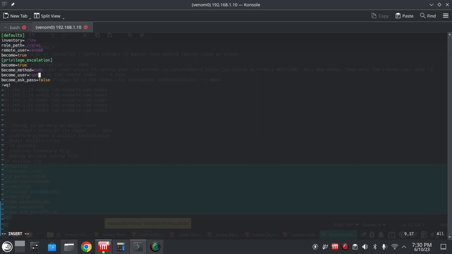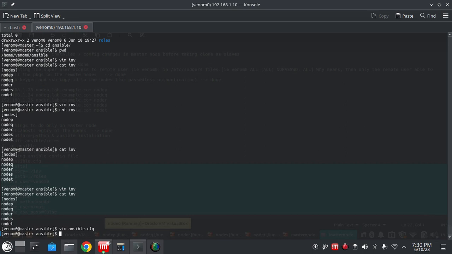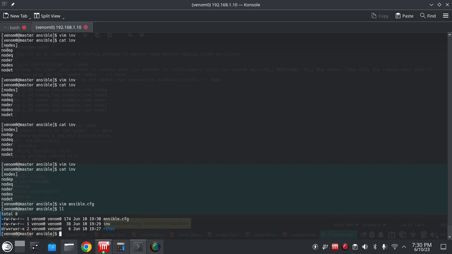Okay, become ask pass equal to false means it will not ask for the password every time. Become user means root; the venom user does the configuration changes with root access. Become method is the sudo method, and become is true, right? And save this one. Now we have completed 90% of the ansible setup.